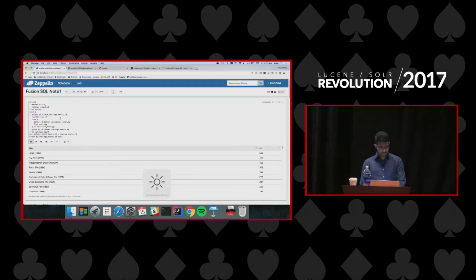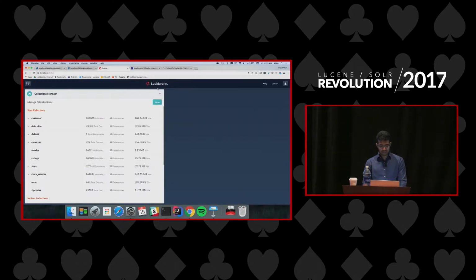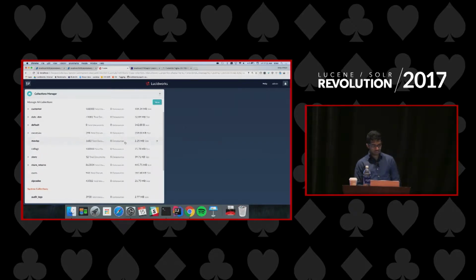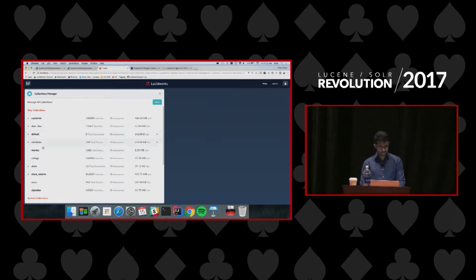So for example here, the query that I was showing you before, it actually, let me explain the data set before doing queries here. So anyone who is not familiar with, this is the Fusion UI here. I have several collections indexed here with just random data. So for example, movie lens, the collections related to movie lens here are movies, ratings, users, and zip codes. And some of the other collections are related to the TPC data set.